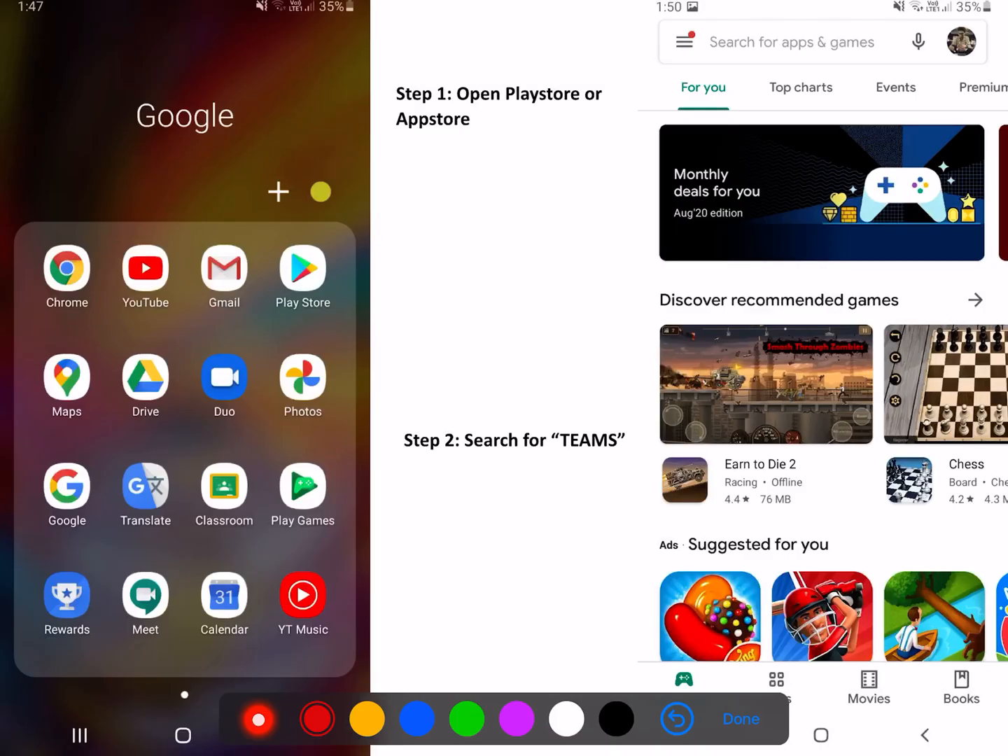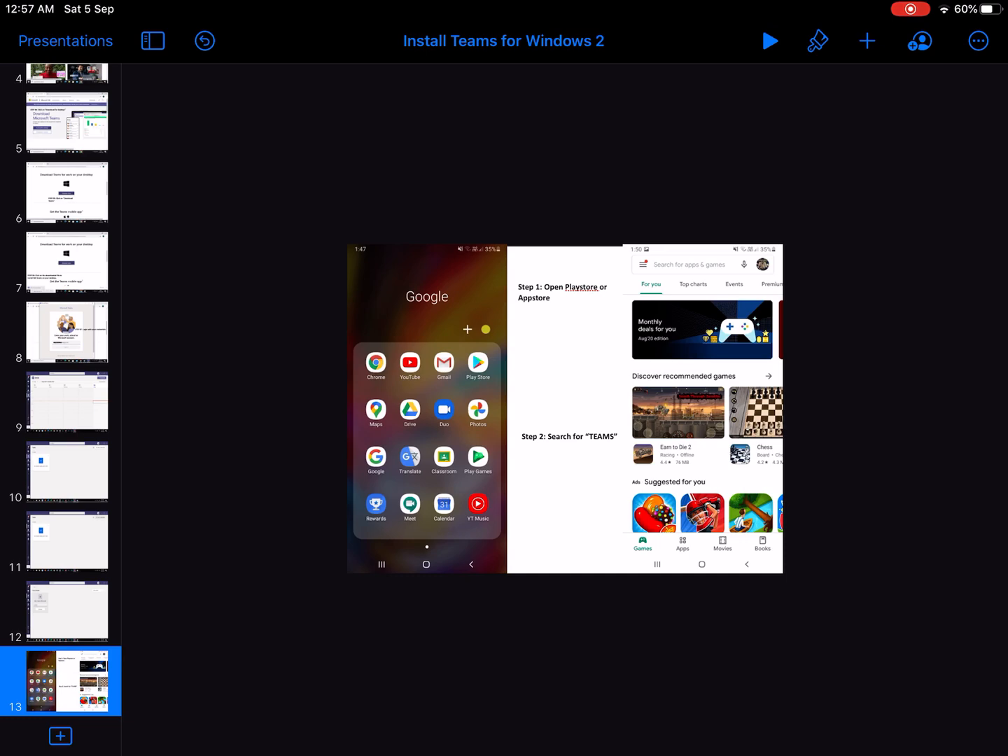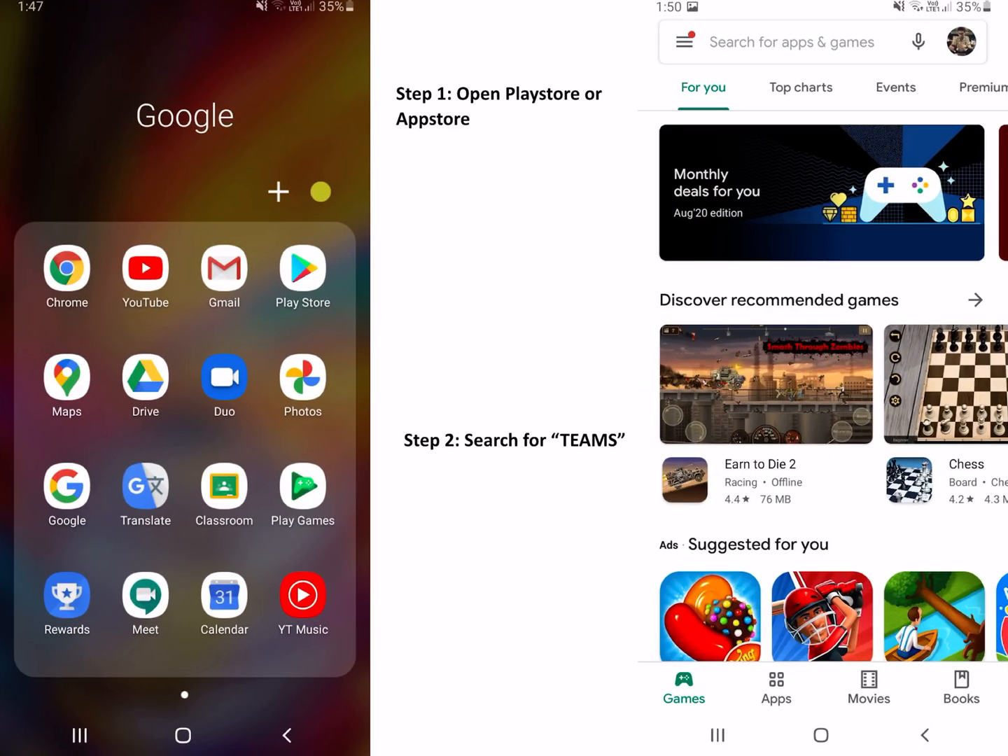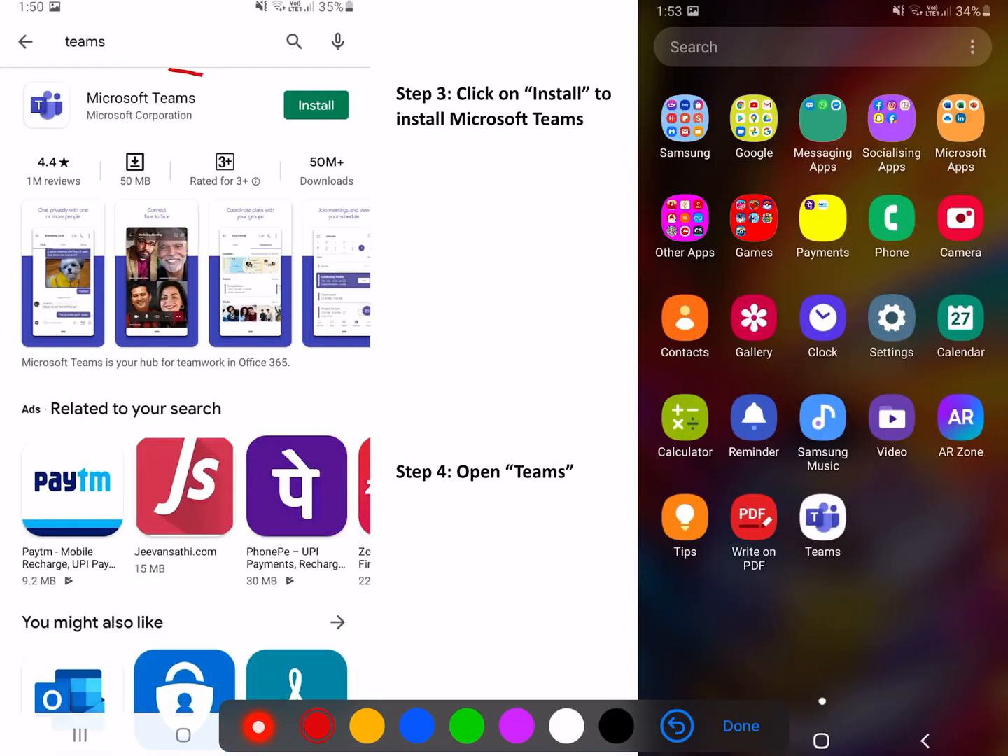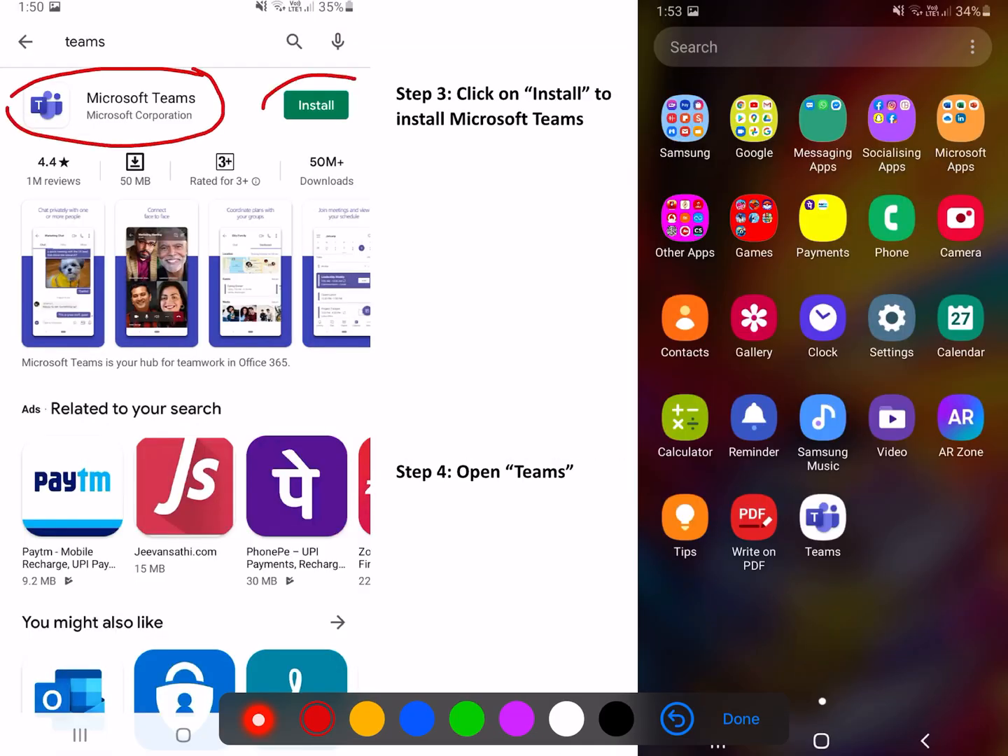Now to do it on a mobile phone, what you need to do is open the Play Store, or if you're using iOS, it will be the App Store. Search for MS Teams or just Teams. This is the application. Click on install and it will install and be there on your phone. You can do it on a phone or a tablet.